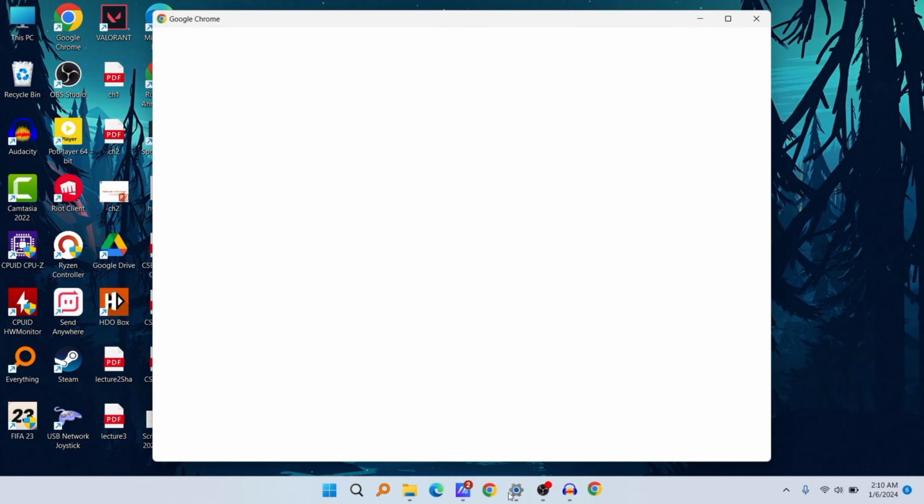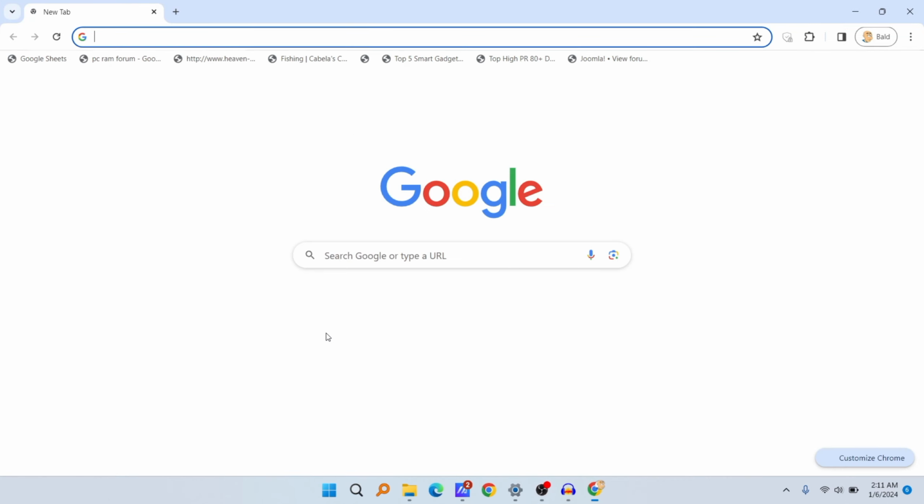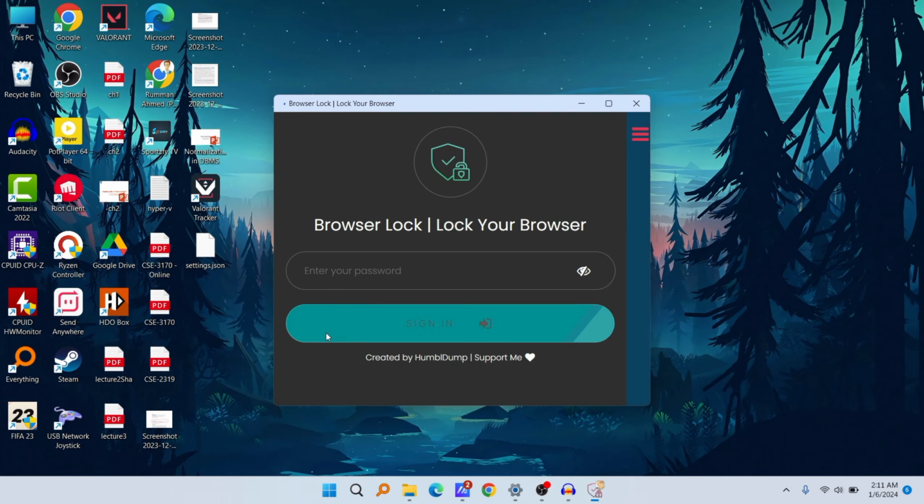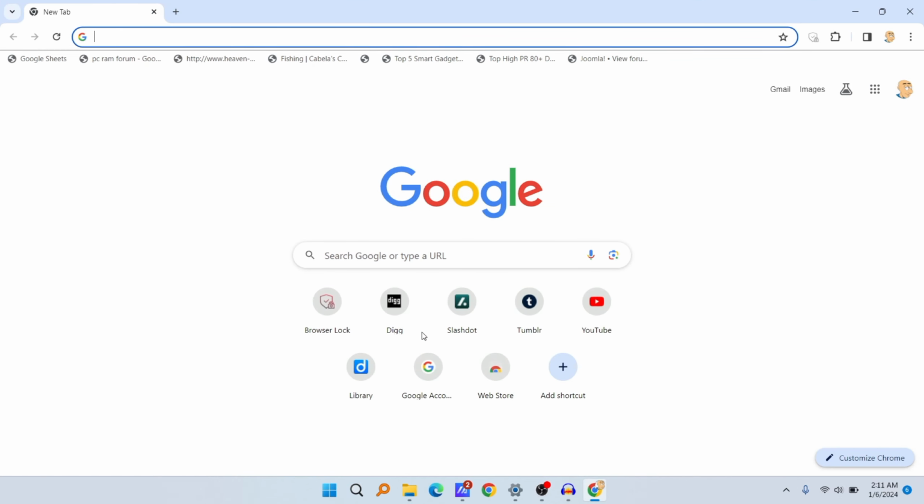Let's just open this browser. I have set up the extension here. You can see it is saying browser lock your browser, and it is asking for my password. If I put the wrong password here, it says, did you lose your password? It is not letting me use that particular Google Chrome profile. If I put the correct password and then click on sign in, you can see that I can easily access my browser.